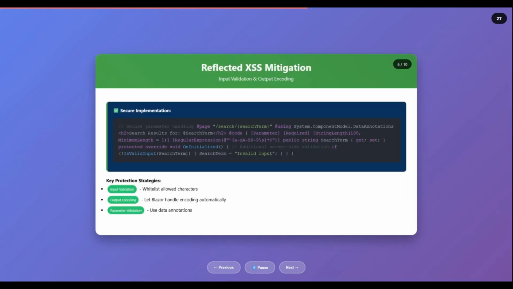Secure parameter handling uses data annotations for validation, regular expressions to whitelist allowed characters, and additional server-side validation checks. Key protection strategies include input validation with whitelisted characters, automatic output encoding through Blazor, and parameter validation using data annotations. Always validate on both client and server sides.